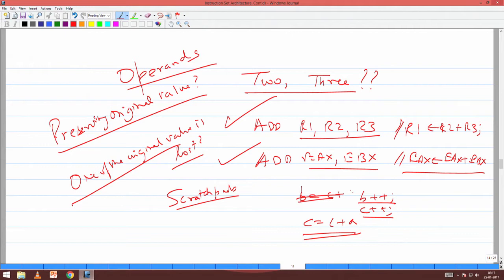Very rarely, for example in matrix multiplication, you will say A equal to B plus C, A[i][j]. Very rarely will you see such constructs. Many times we will have a variable that is getting incremented or added to some other variable. That is why we are happy with these scratch pads, where we are happy with 2 registers here.